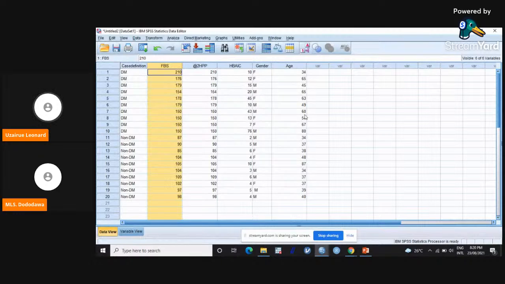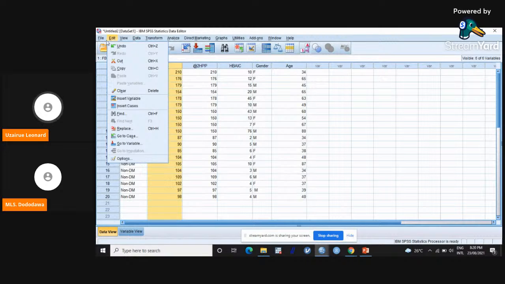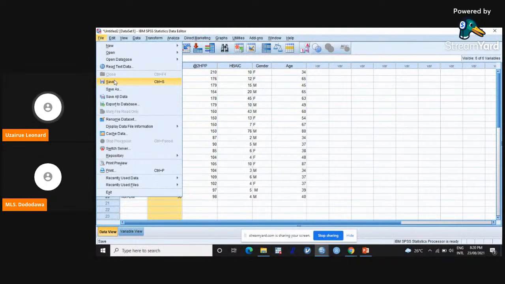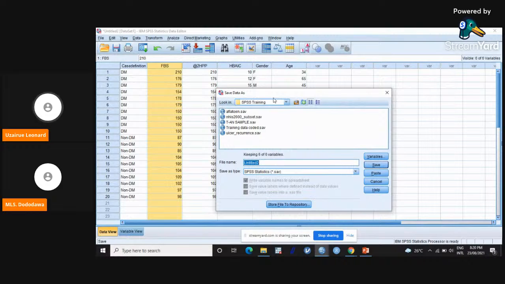Now, having imported your data, I may want to save this data. You can see Save is highlighted now. Once I click on Save, then automatically it will bring me here. Because I want it to be saved in this extension, I will not change that. But probably I want to change the name to, let's say, training August cohort.